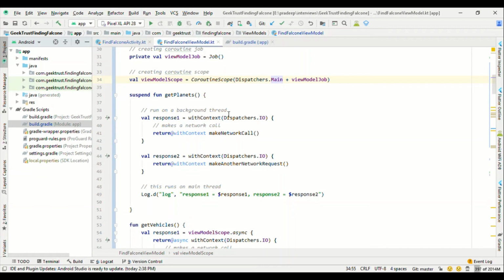We can do that coroutine switch using the withContext suspend function. withContext is a suspend function, and by passing the coroutine context parameter as Dispatchers.IO, we can make the coroutine switch to the IO thread. So this network call will run on the IO thread. When we call withContext, the getPlanets function will be suspended, and at this point the main thread is not blocked and it is free to do some other work. When the response of withContext is ready, the getPlanets function will resume from this point.